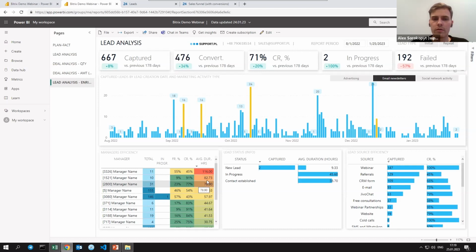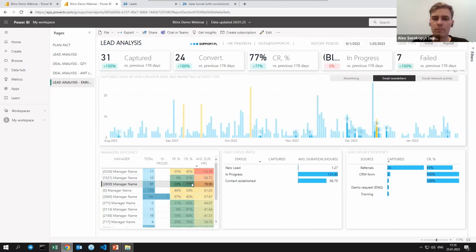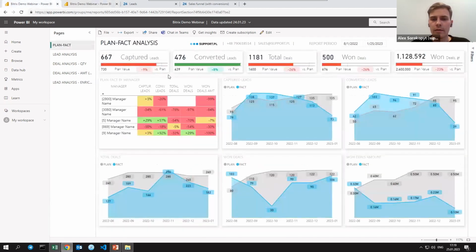So if we filter, for example, our dashboard by one of the managers, we can see that he definitely has some problems with processing his leads. And we see that the most he spends time on the lead status called in progress. And now we can switch to the plan fact page. And here we boosted the standard functionality of Bitrix by adding plan values to several more values.